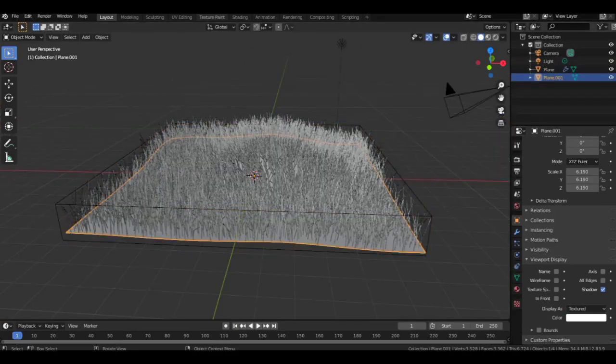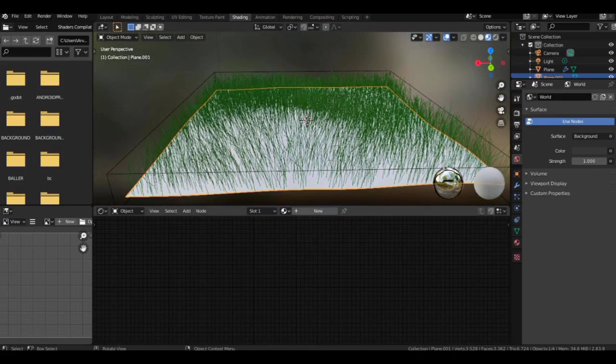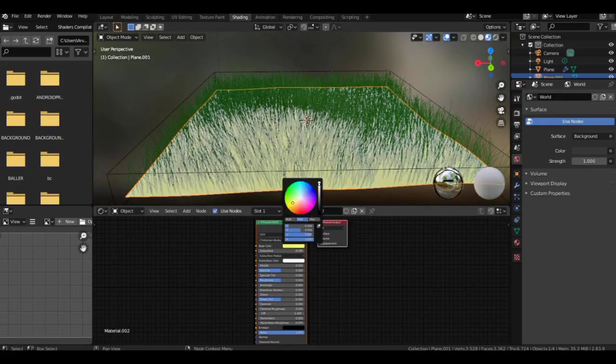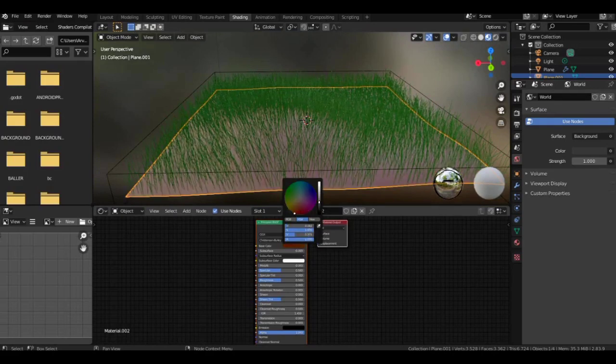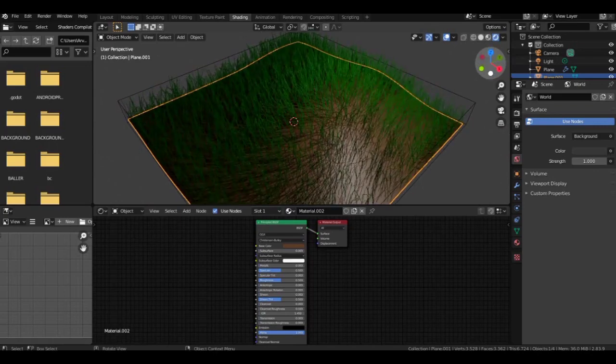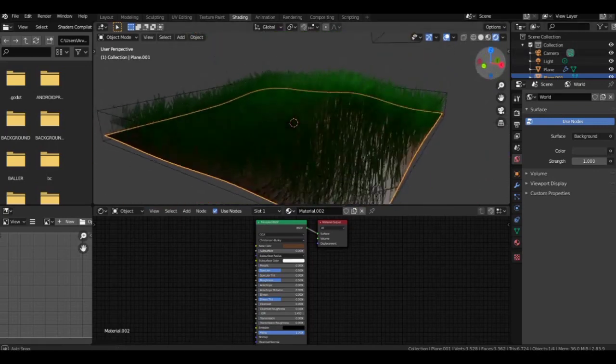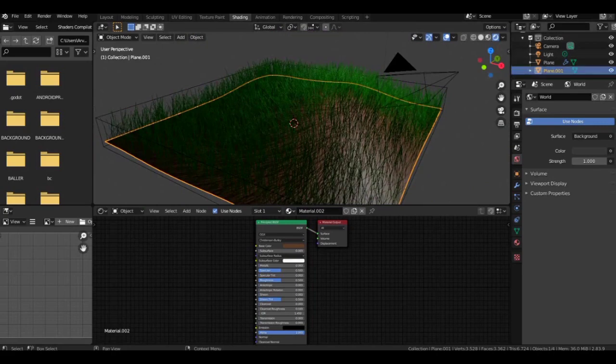Okay, now we can add another material to the duplicated ground. You can add any material you want, a ground material, but for this tutorial I will go with a basic brown color, dark brown color. Okay, that looks good now. Now it's time for us to add the lighting and an object for our scene.